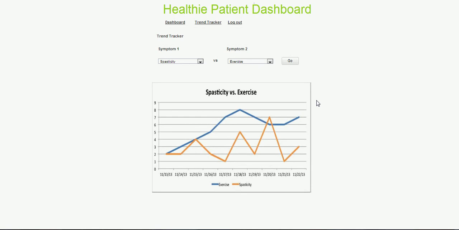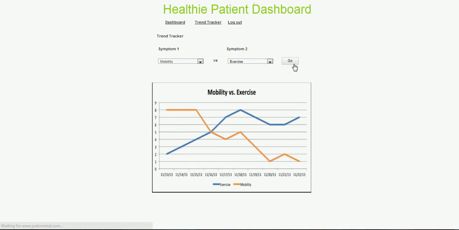So I chose spasticity and exercise, and as you can see, with more exercise, the spasticity value tends to go on decreasing. This is mobility versus exercise, and the more you exercise, the more mobility is noticed. So that is all from the demo.